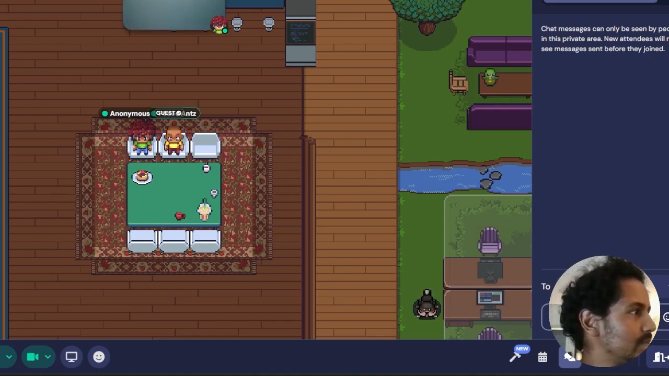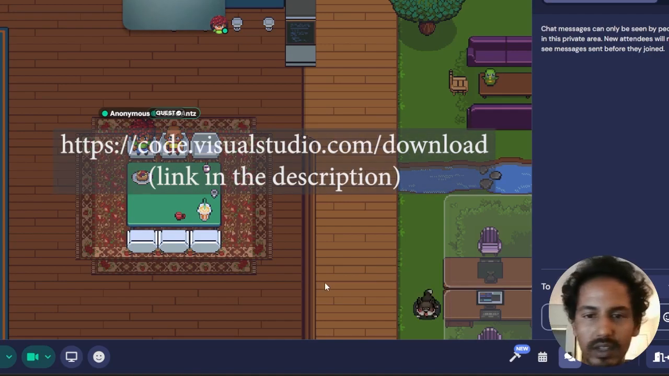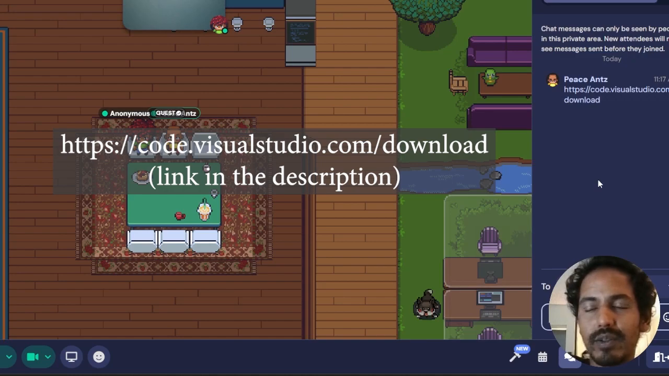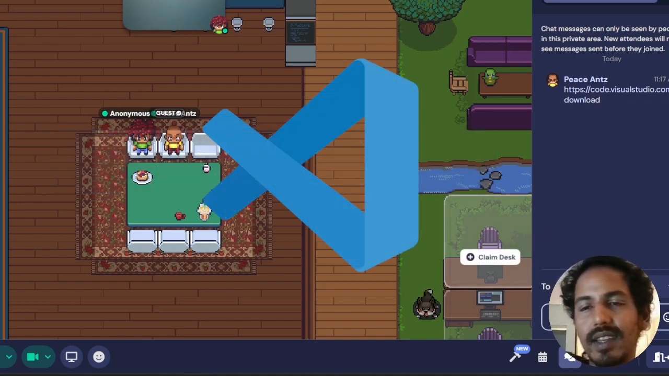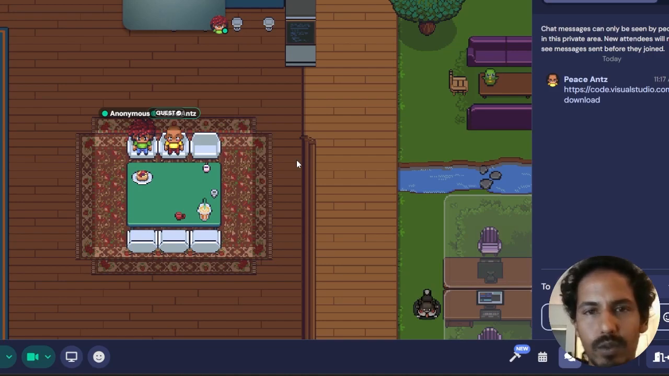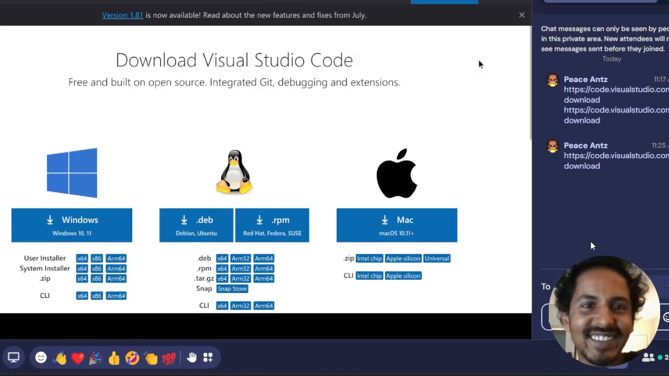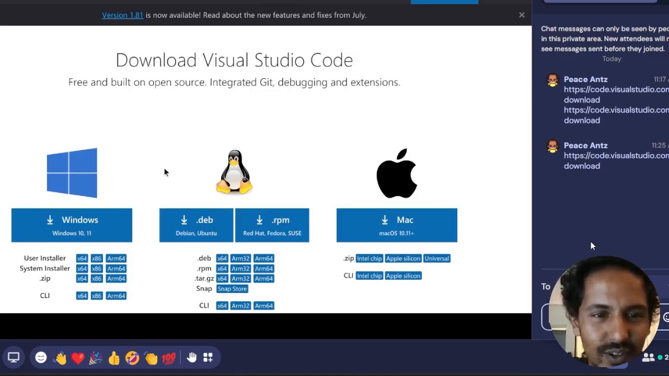So let's download VS Code. I'm going to send you the link, you can see it in the chat box, and go ahead and download that. If you want to share your screen, I can guide you through the steps. Can you see it? Yeah, I can see it.